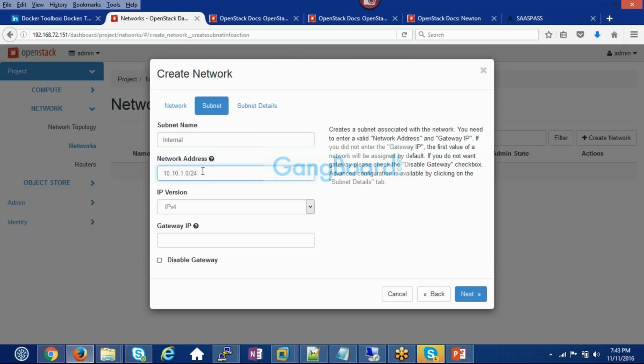Subnet mask. Yes, it goes to the subnet mask. If you have IP version 6, you can select from here, IP version 4 or IP version 6. In real time, this information is provided by your network admin team. The network team will provide you this range, and you can create the network in your project using the virtual network. So we have to mention the name.